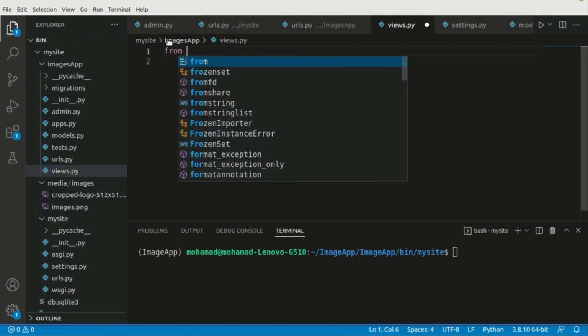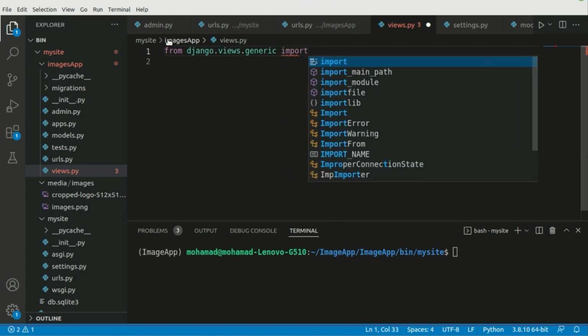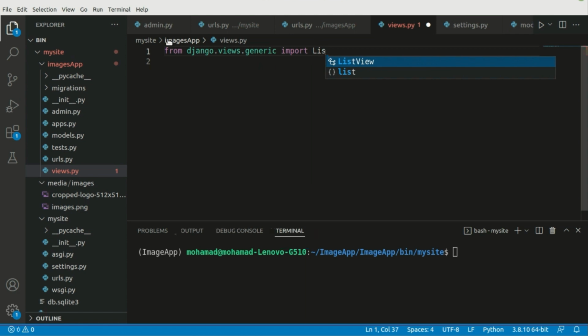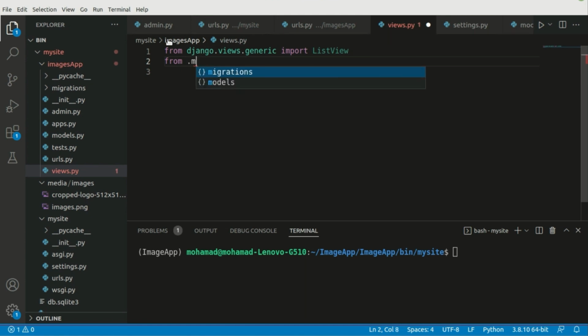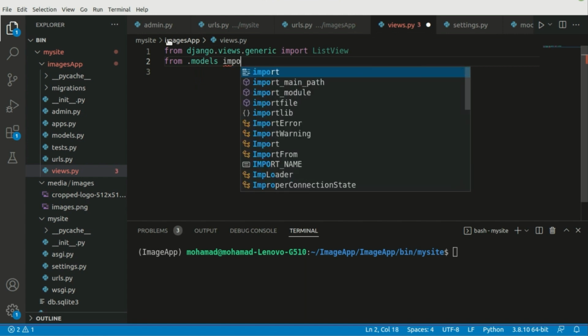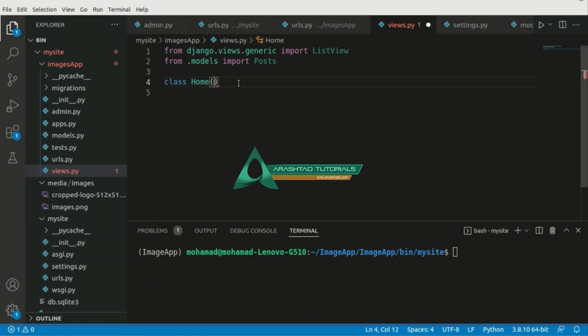So from django.views.generic import, and here we need the ListView, and also we want to import from .models the Posts. So now we're going to create the class called Home, and here we're going to determine, first of all, let me write ListView inside of this. Here we're going to determine, first of all, our model. So model equals to Posts.